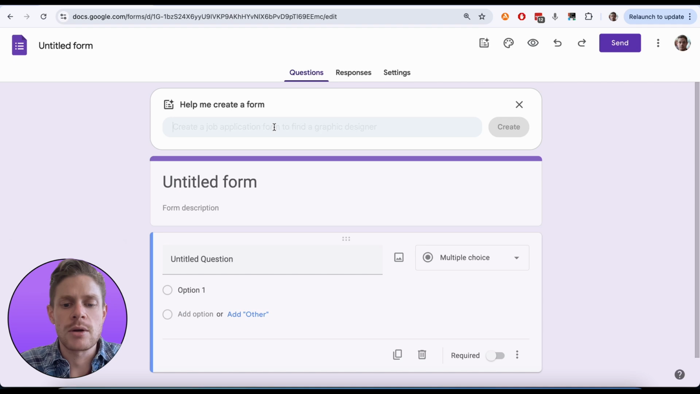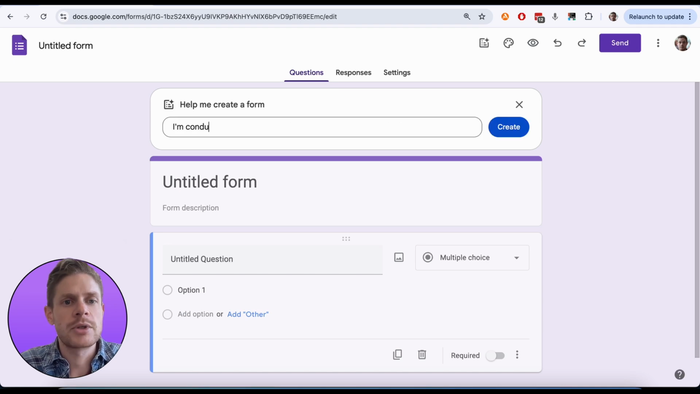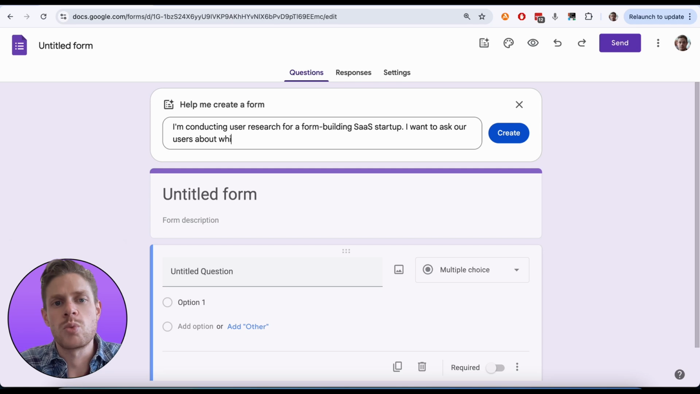So let's say I'm conducting user research for a form building software as a service startup. I want to ask our users about which features they prefer, for example. This is a UX survey.